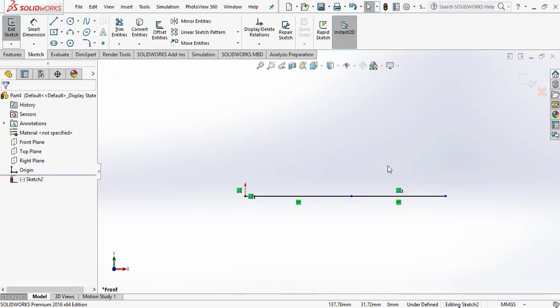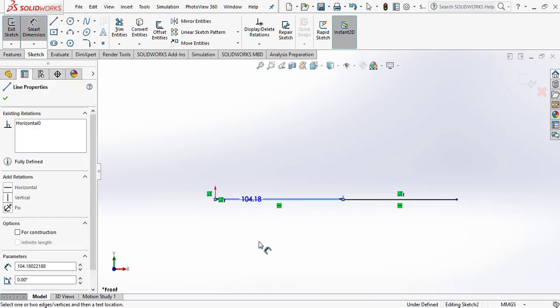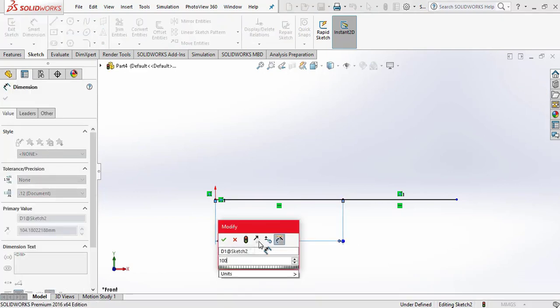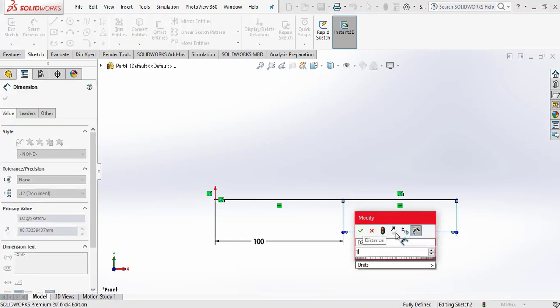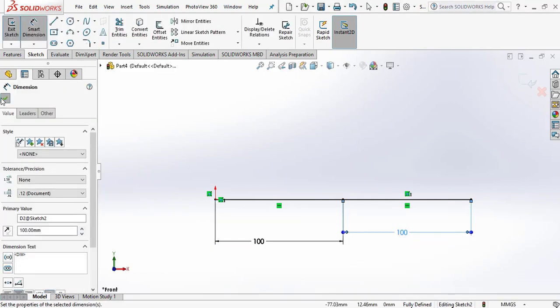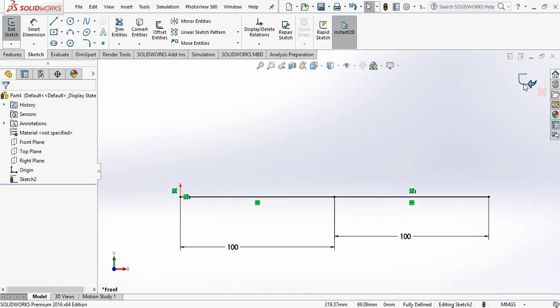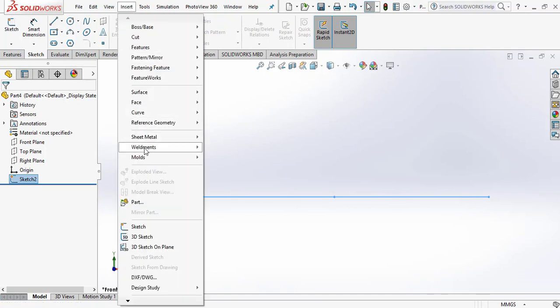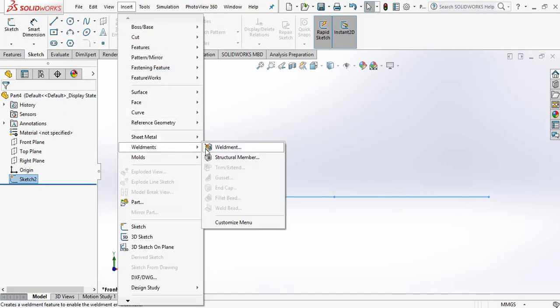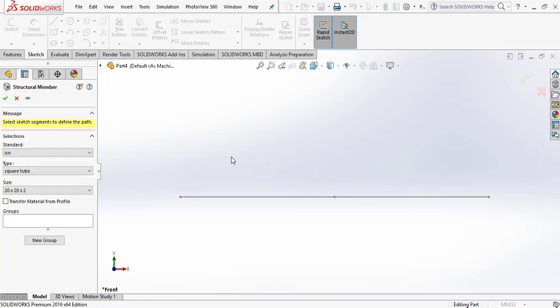So we take the length of the beam as 200 mm. Now go to the smart dimension option, and now we go to the weldment option. Go to insert, select weldments and select structural member. Here we give the dimension of the line in mm.